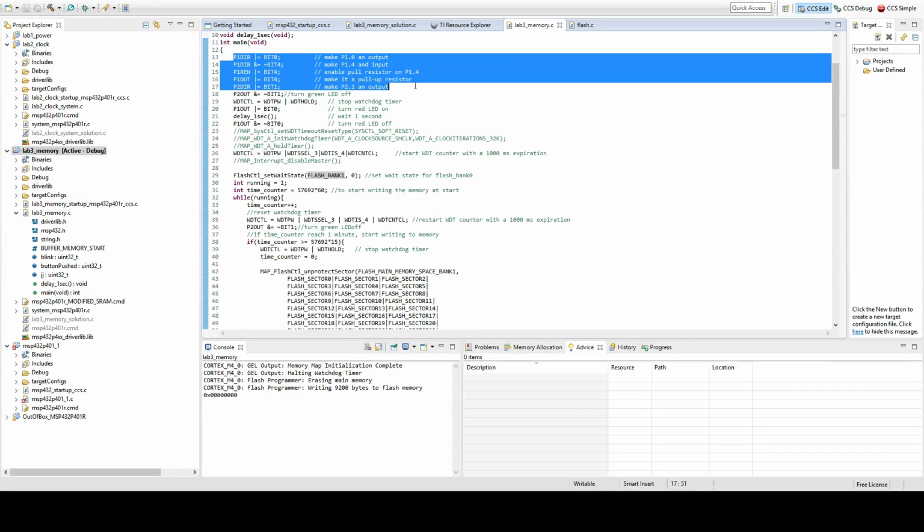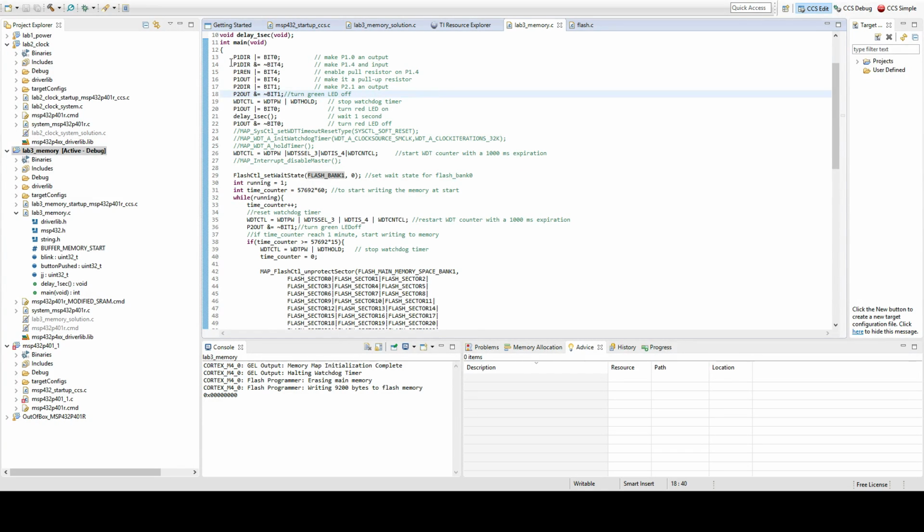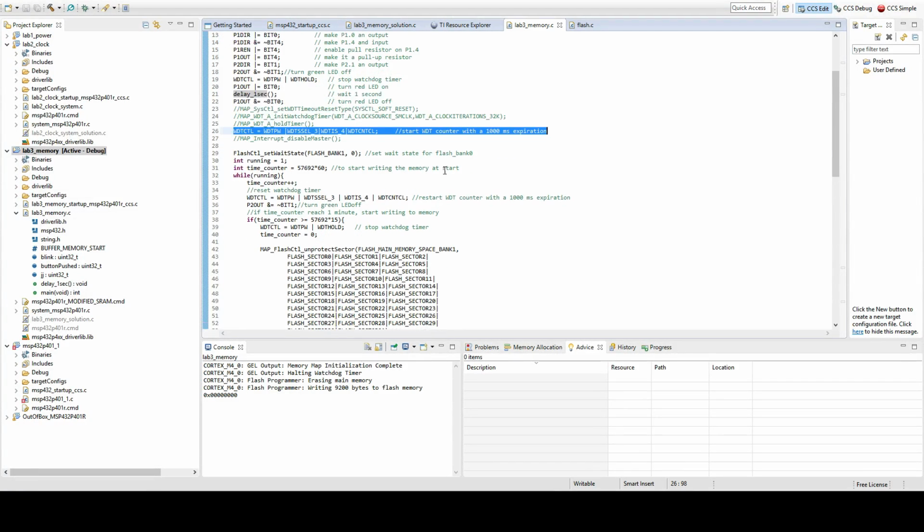First, this part is where I initialize the ports for the buttons and LEDs. Here I stop the watchdog timer first, then blink the red light, and then resume the watchdog timer. And with test 4, that will signal the watchdog timer timeout to be around 1 second.